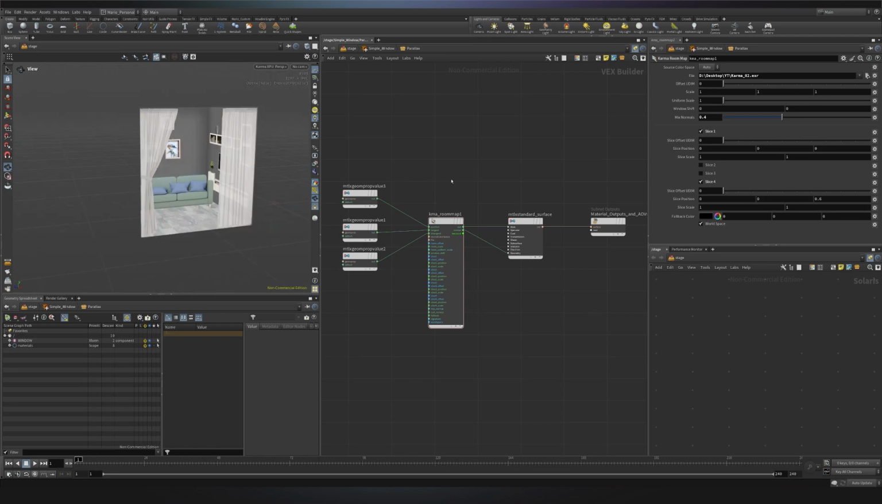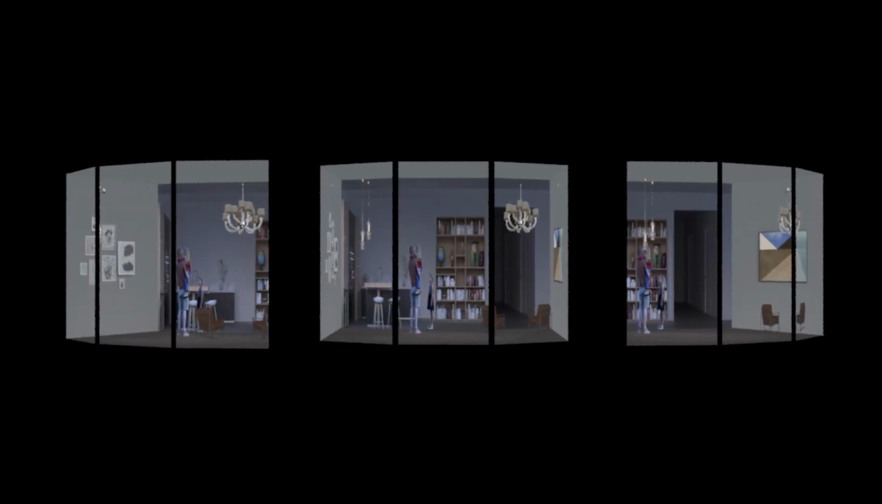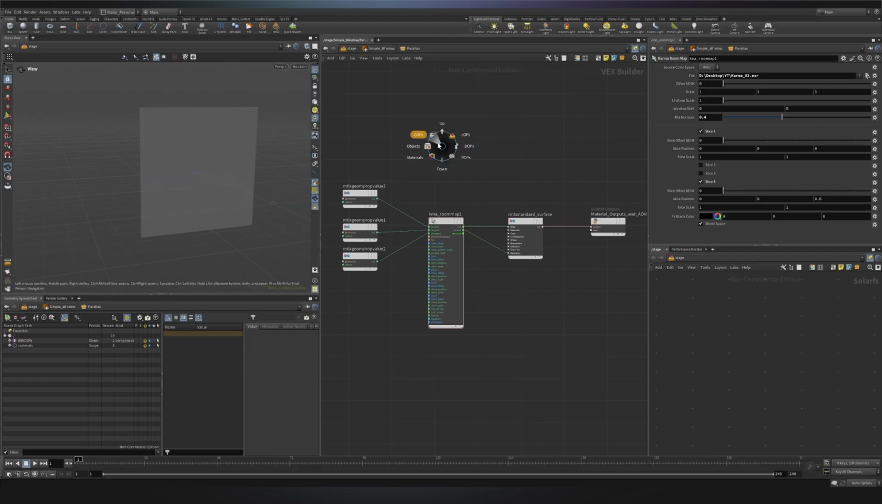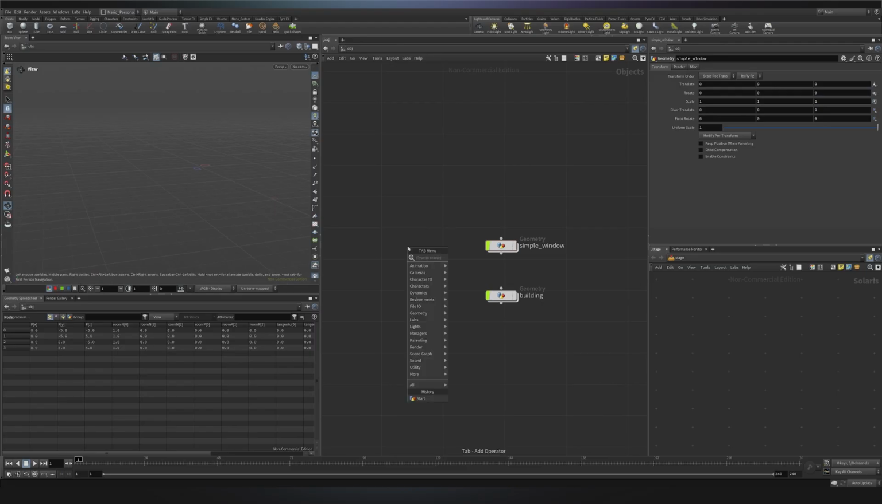Beautiful. Now that we have this working, let's introduce the concept of adding multiple windows, but they are all part of the same room. So I will stop my render and I will go in OBJ again. Here, I will create a new GeoNode. I will name it multiple windows and I will go inside.